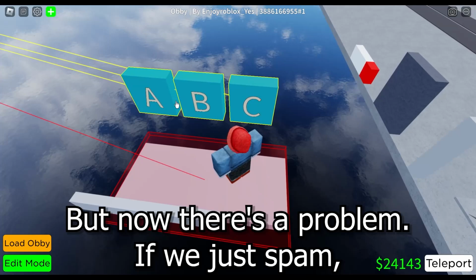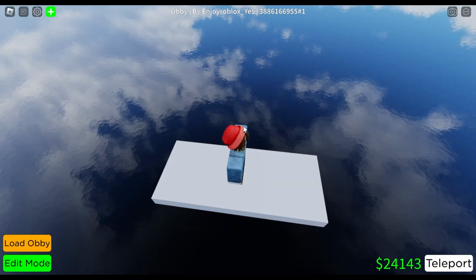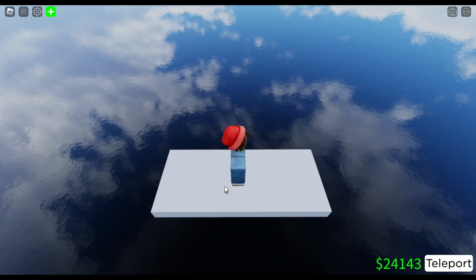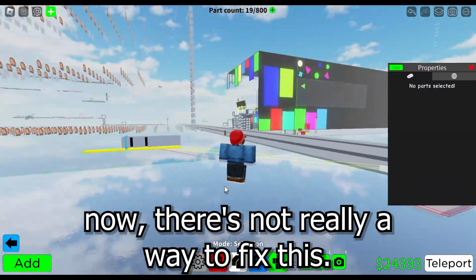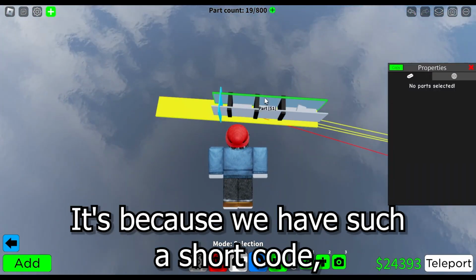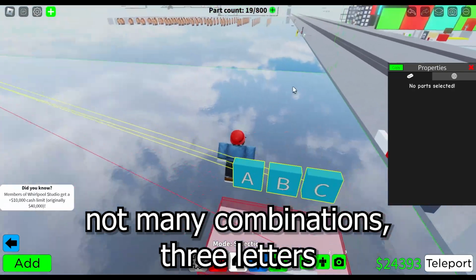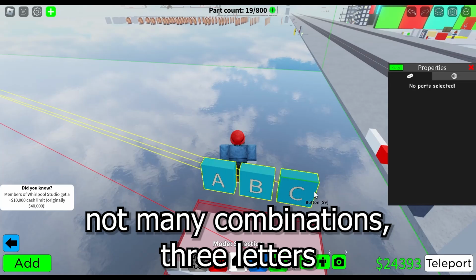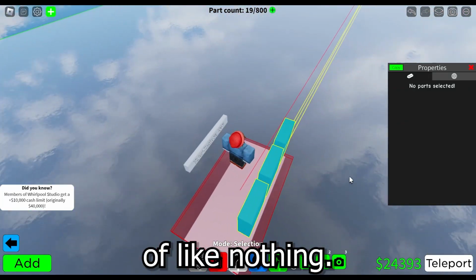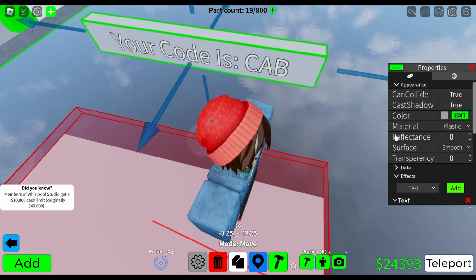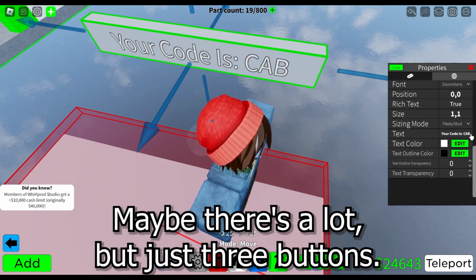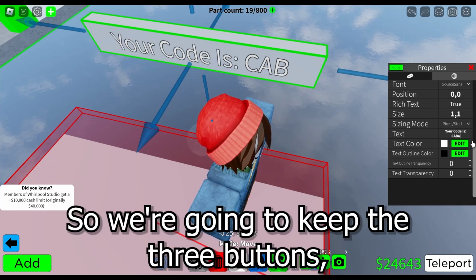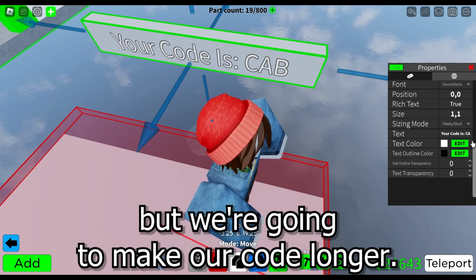But now there's a problem. If we just spam, we still get the code right. Now, there's not really a way to fix this. It's because we have such a short code. Like, there's not many combinations. 3 letters. Like, nothing. Maybe there's a lot, but just 3 buttons. That's not enough. So we're going to keep the 3 buttons, but we're going to make our code longer.